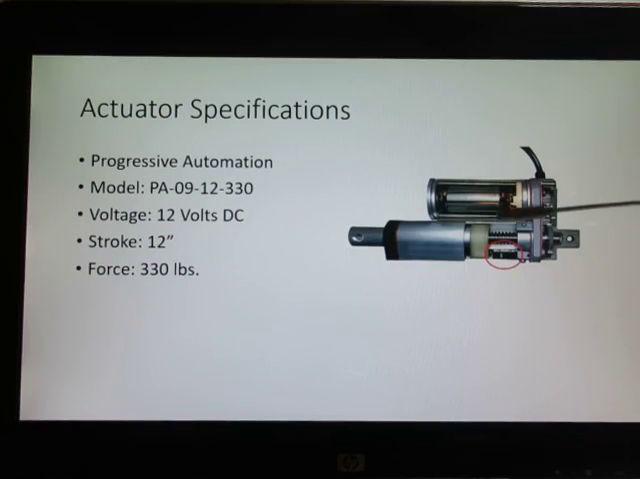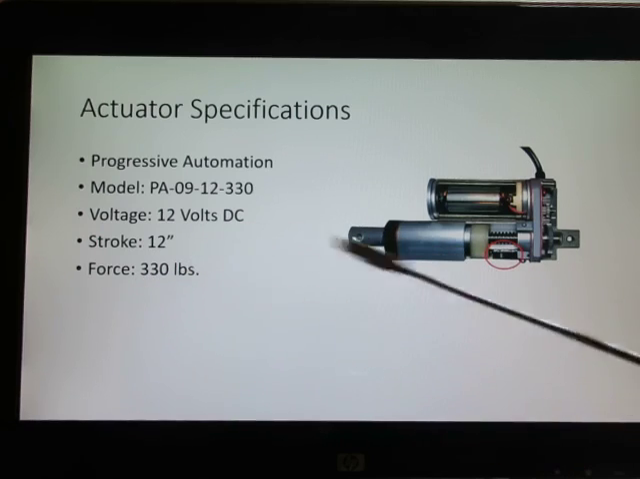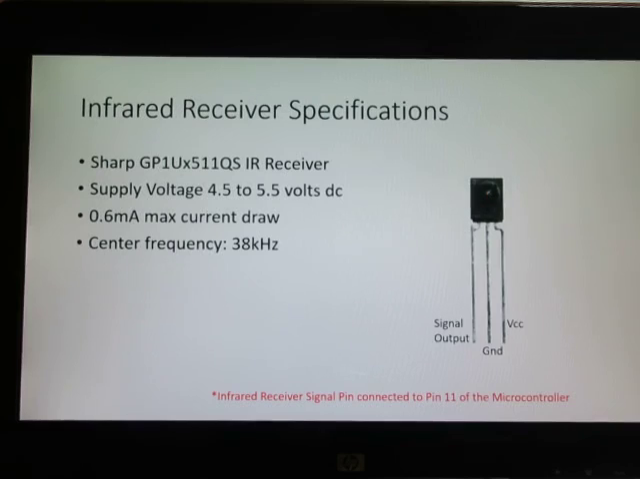This is the actuator we're using. Well, this is just a picture of an actuator. And the actuator we are using, here are the specs. We're using a Progressive Automation actuator. This is the model number. It has a 12-volt DC motor internal to the actuator, and a 12-inch stroke, which means the rod will extend 1 foot. It can move a force of 330 pounds, which is quite extensive.